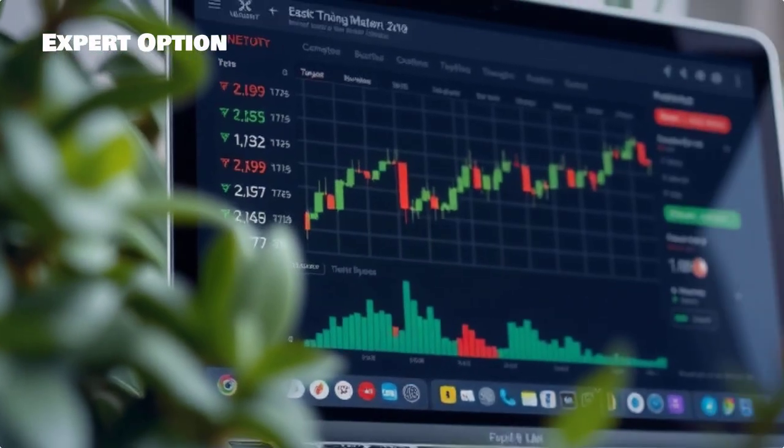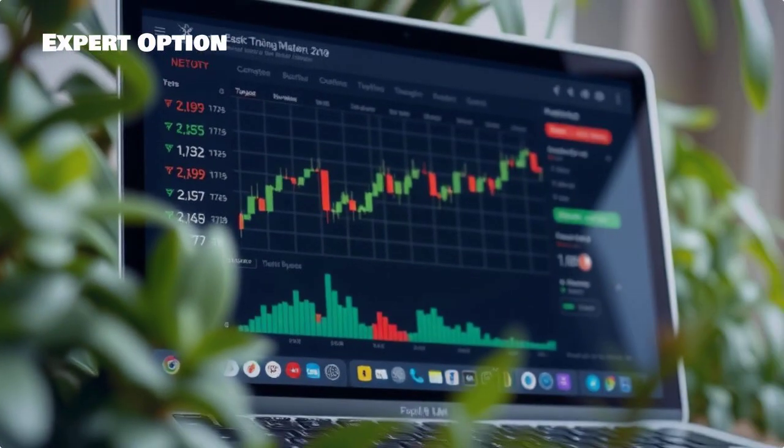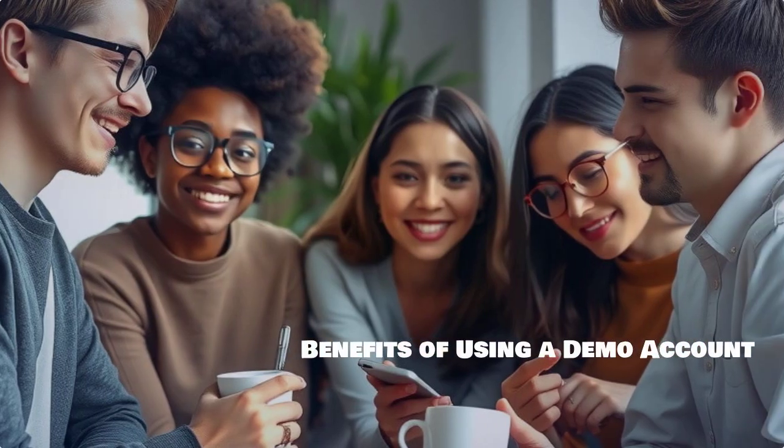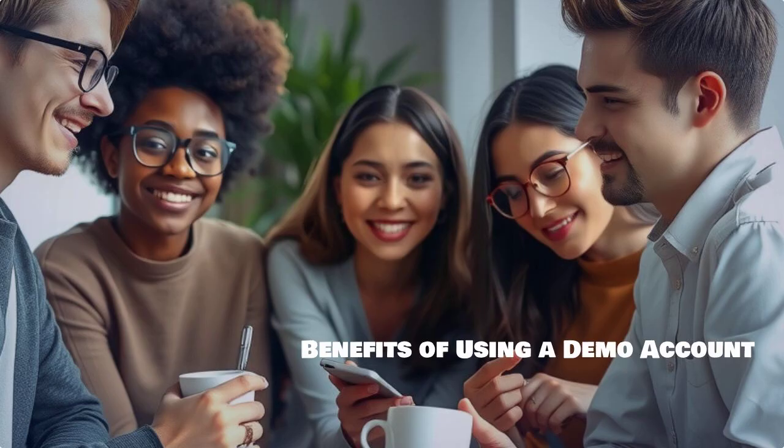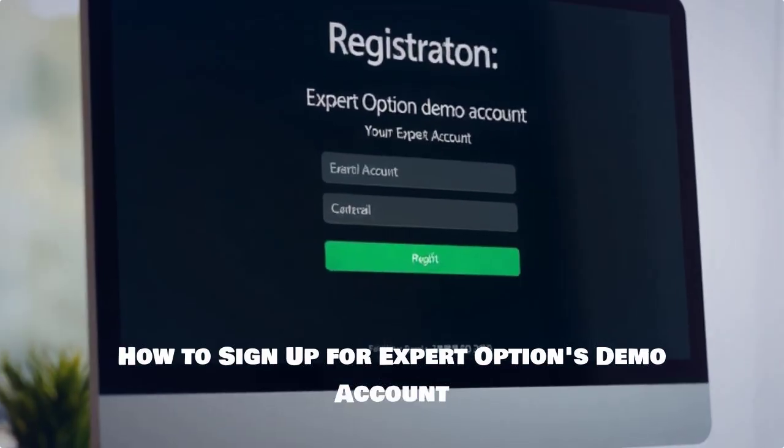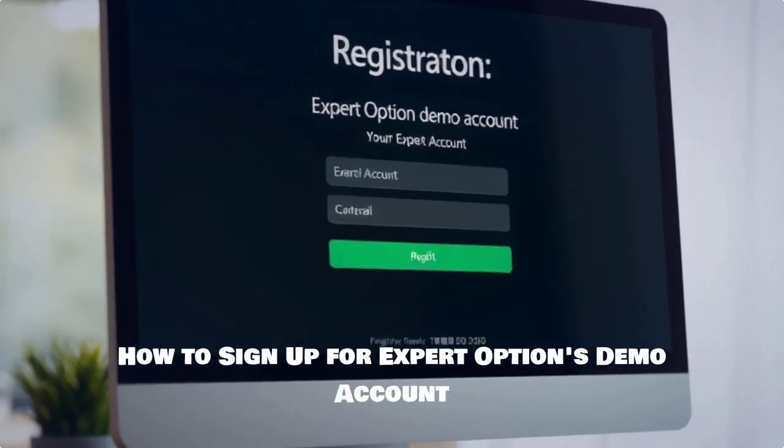Welcome to the Expert Option Demo Account Guide, where we explore the features and benefits of trading with virtual funds in 2025. A demo account is perfect for both beginners and experienced traders to practice trading strategies without any financial risk. To get started, visit the Expert Option website, fill in your details, and click on Create Demo Account.